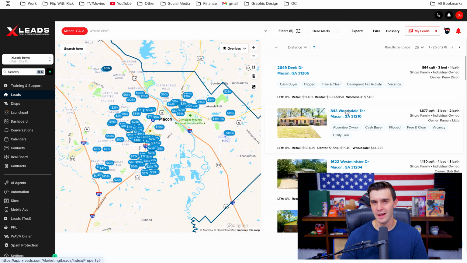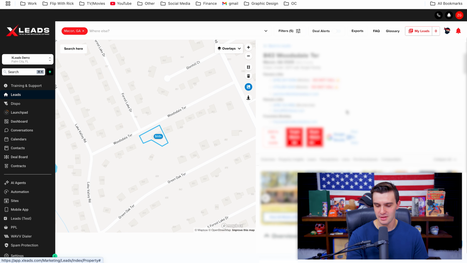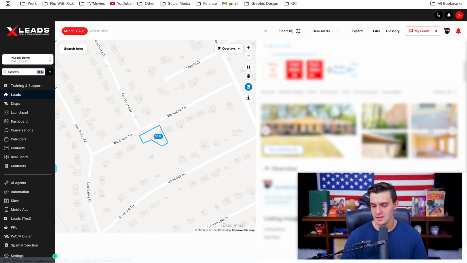Now, my favorite part about XLeads, which everyone knows, is you have free unlimited skip tracing. So we're doing some live skip tracing. We have the phone numbers right here. We can go out here and start attacking this list and talking to these sellers. Now, you're going to see pictures by some of these properties.